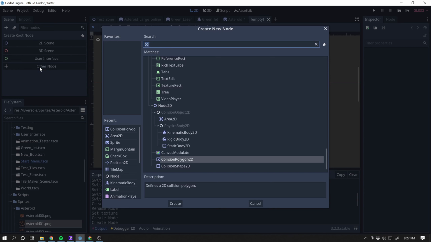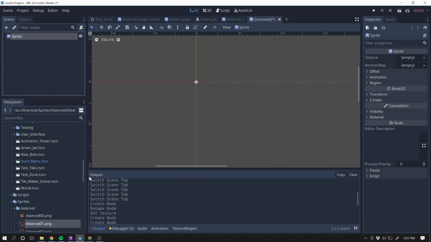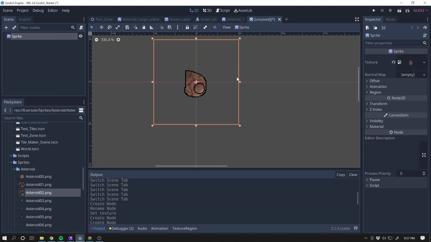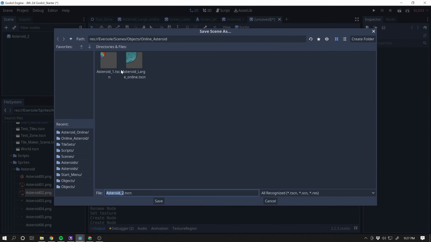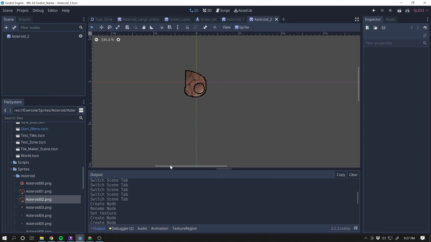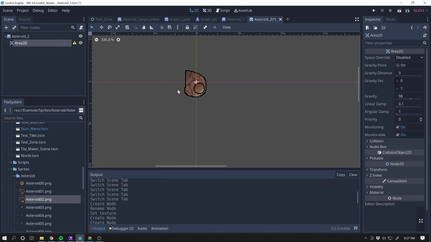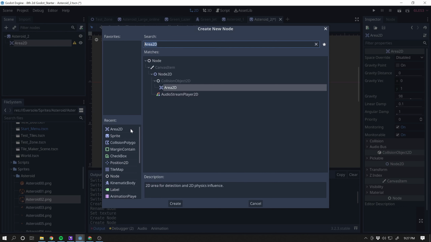I'm going to do an other node, and that's going to be a sprite. I'm going to grab my asteroid fragment number 2, drag and drop it in there, and I'll call this asteroid 2. I'm going to save my scene in the online asteroid folder. So there's 1 and here's 2, and I need to add an Area2D. There's that. Now I need to add a collision polygon, and I don't have to type it in at the top because I can check my recents over here.